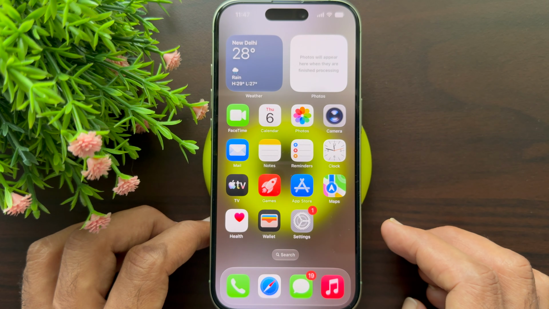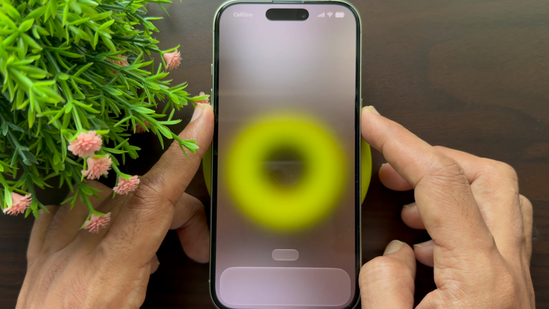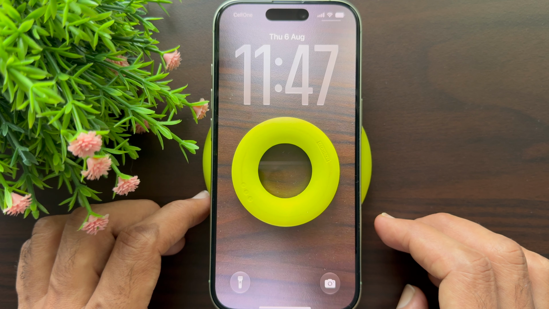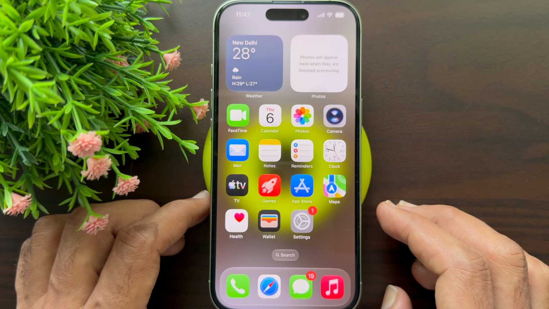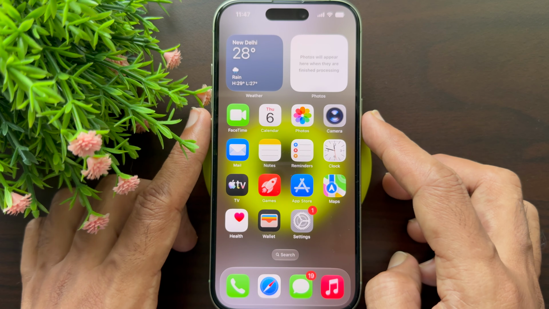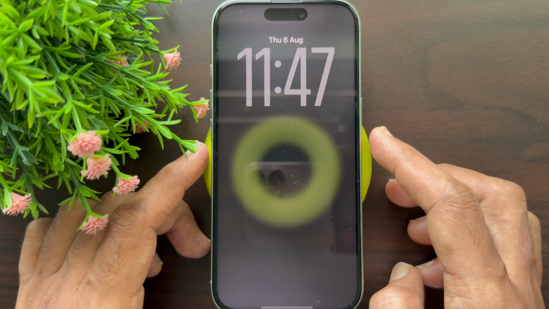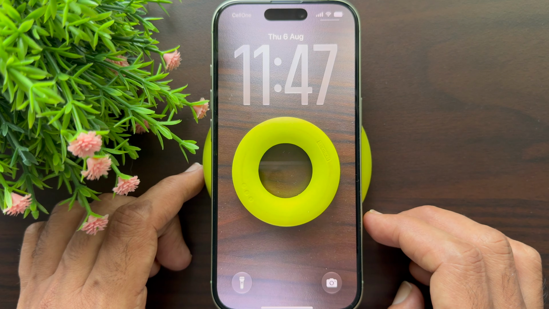Close Photos app, go to lock screen. Here you can see extended wallpaper using AI. So these are the steps to use AI to extend your wallpaper on iPhone iOS 27.